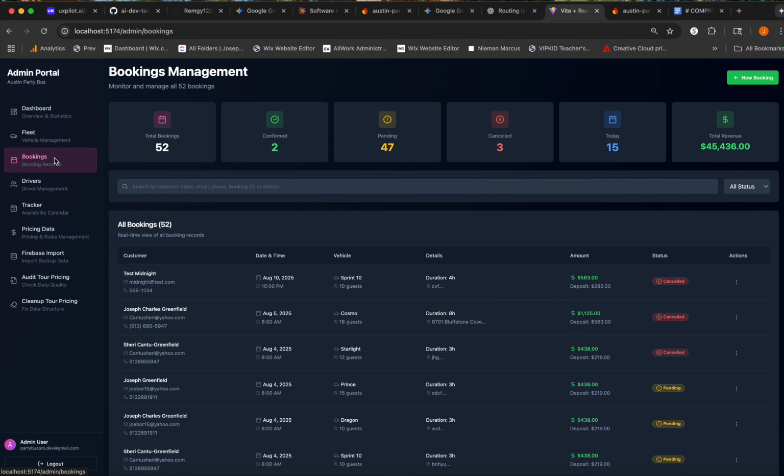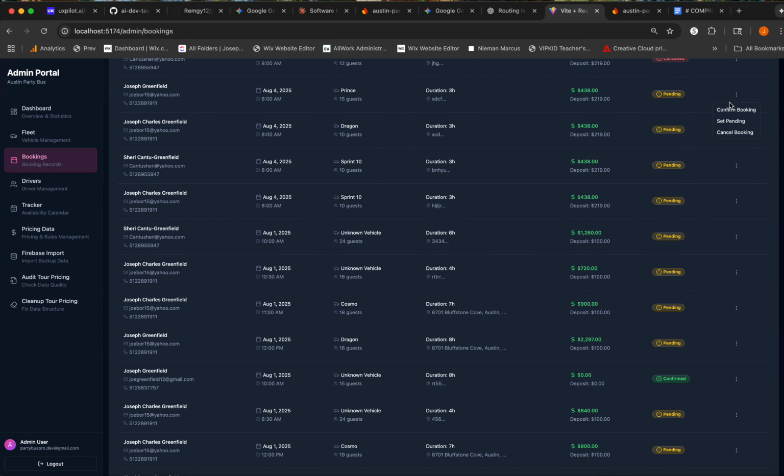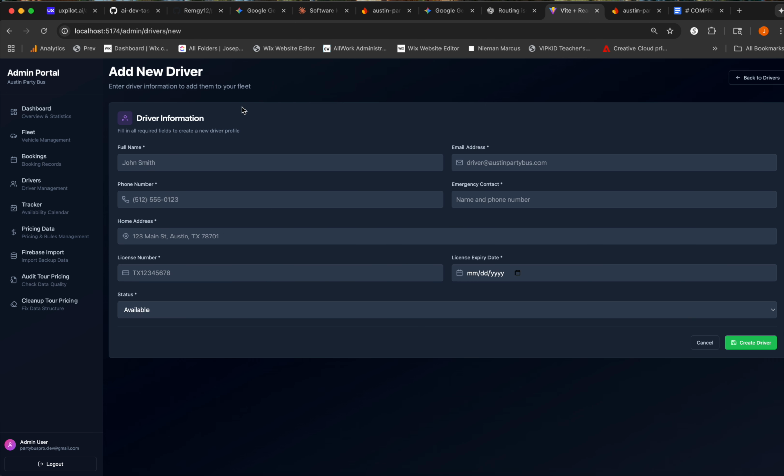These are all the bookings that we have. Of course, these are all practice bookings, but this is the revenue. It tracks which ones are total bookings, pending, cancel, today. You can come here and we can change this to confirm, confirm. Somebody cancels, you can cancel whatever from here. You can track all your drivers. Right now I just have one, but you can add a new driver, and this is all the information that we would collect from the driver.